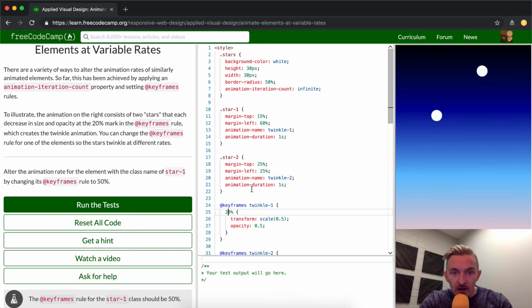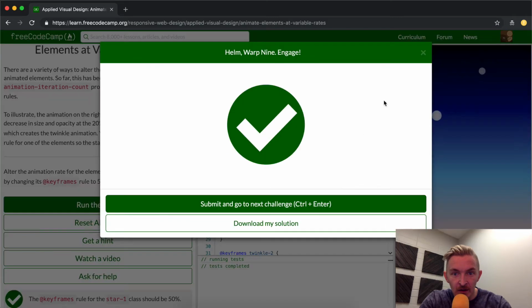We see twinkle1 has the animation name of twinkle1, so there's star1. The margin from the top is 15%, and star2 has a margin from the top of 25%. The margin left is 25% and 60%. So this is star1, and this is star2, from what I'm seeing. And if we change this to 50%, we'll see that they're going to start changing, so they're going to twinkle at different rates. If we run the tests, we should see they pass.